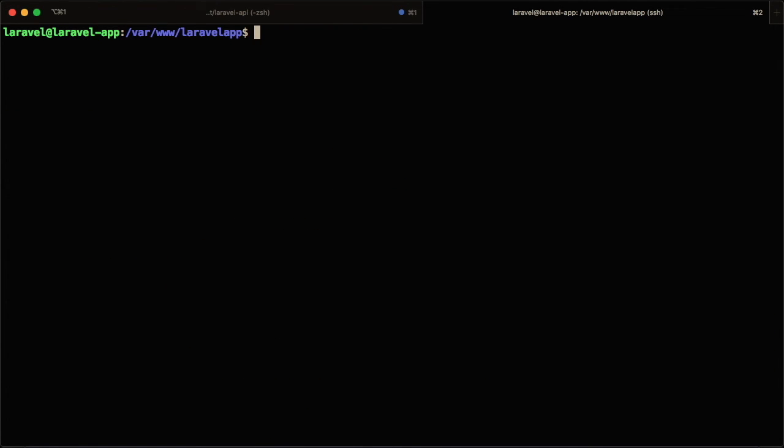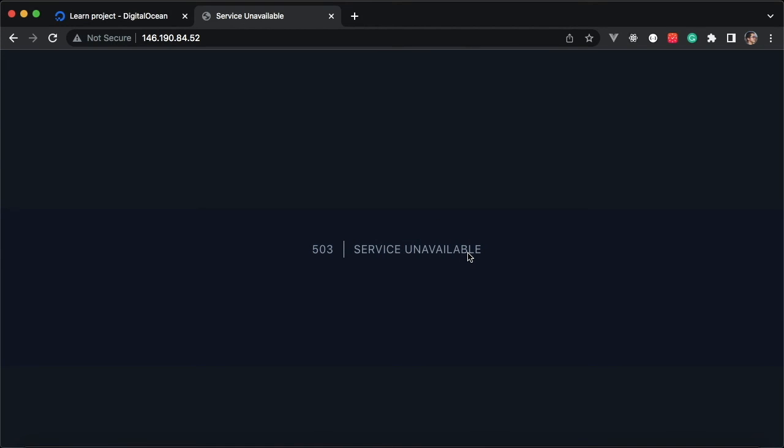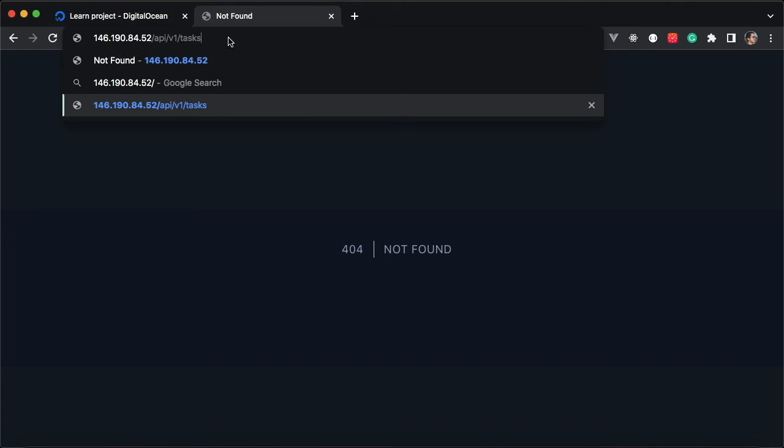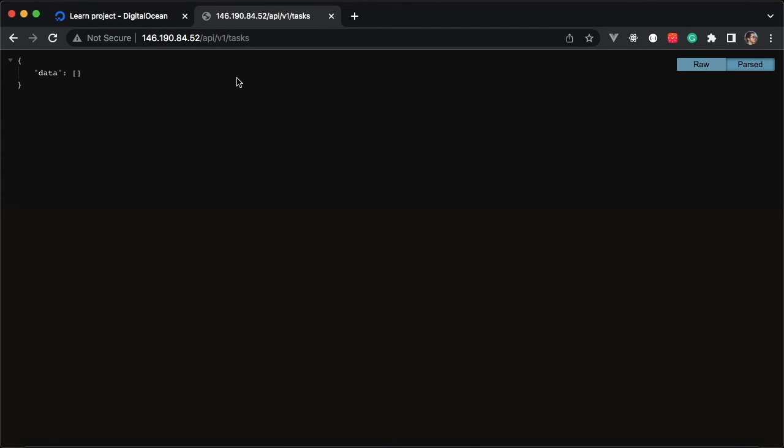Once that is done, we can get the app working again by running php artisan up. I'll go back to my browser. And once I refresh the page, I should get a 404 error page. Okay, I get the expected error page. However, if I hit the tasks endpoint, here I get an empty array since I don't have any task yet.